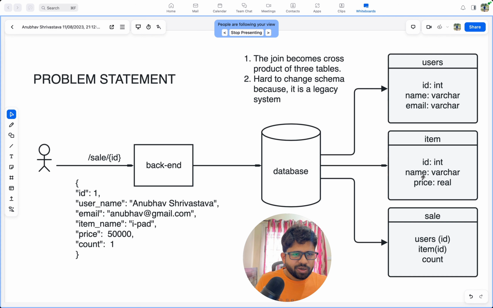You need to get the information of the item because there are things related to the item, and you would need to get details of the sale because you need count as well. So count will come from the third table. The price will come from the second table. Item name will also come from the second table, and username and email will come from the first table. So typically you would have to take the join. Very common scenario. This is something which you would be doing in many of the cases. Nothing new here.